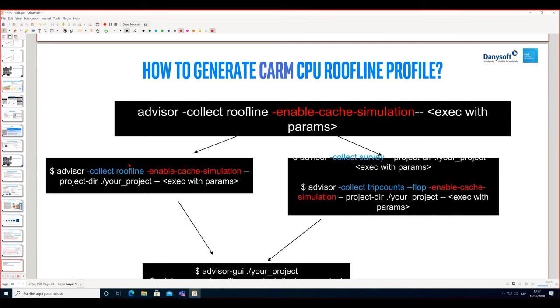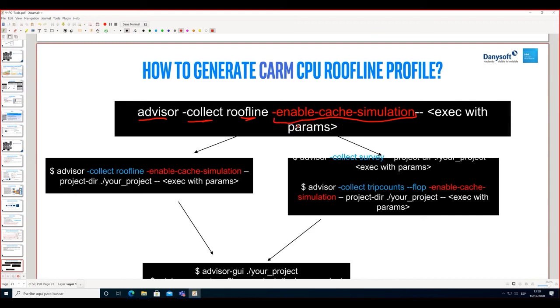You are executing the advisor, like here. You can use a collect roofline. In this case, you enable the cache simulation, so you are using the novelty of the Intel Advisor. And here will be your executable with the parameters of the executable.